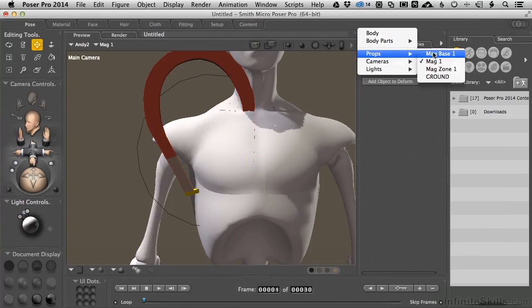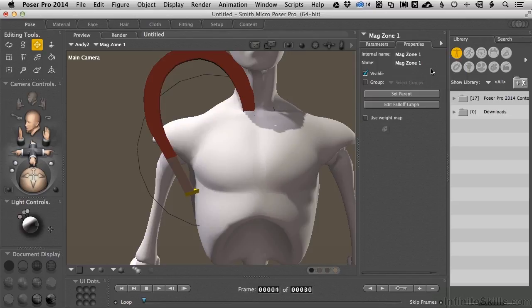The next thing I want to do is come right here and select the zone. Magnets always come in as props, and you can change the name to make it more meaningful, like right shoulder magnet zone, whatever works for you. I'm going to leave it basic like this. But with the zone selected, we see we have different properties to work with now. And one of them that we'll want to explore is the Use Weight Map.